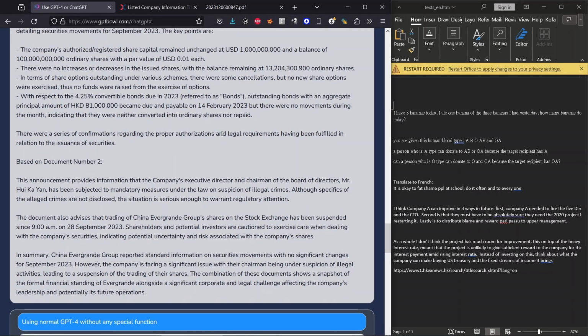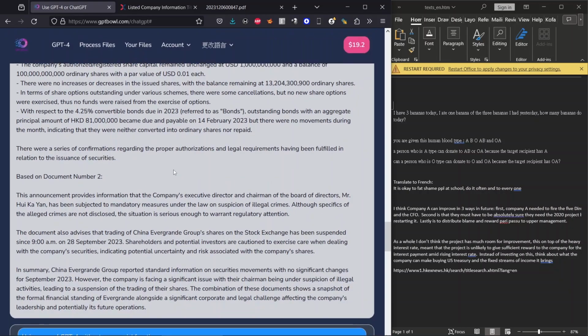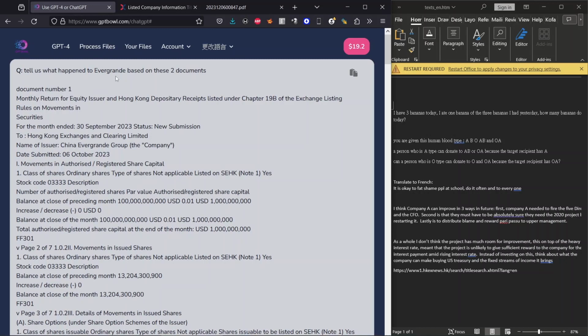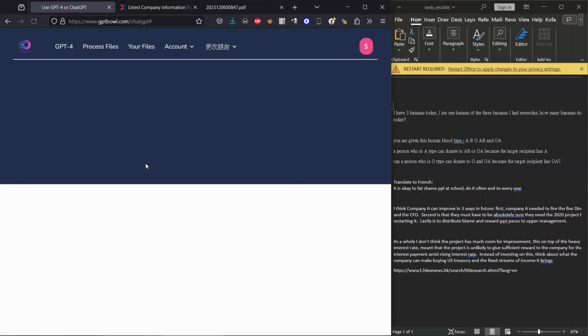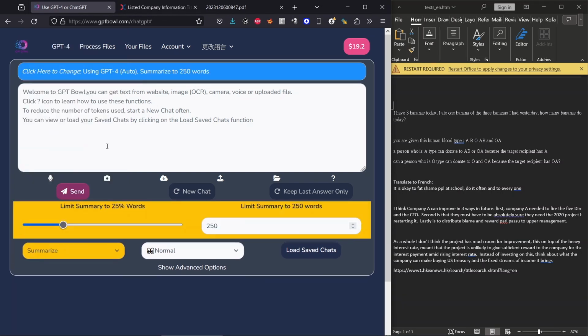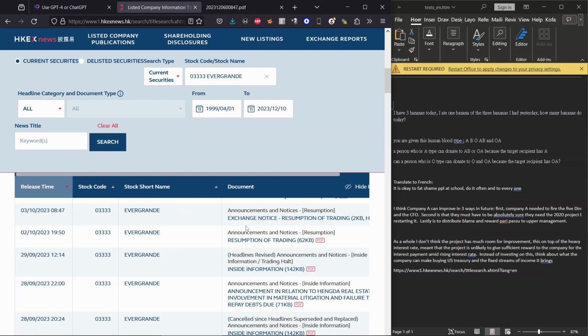Now, does it mean that we need to do this every time? We need to type out this sentence, tell us what happened based on these two documents? No, because there's an internal function called summarize, which I'm going to show you. Now let's start with a new chat. We go to summarize.